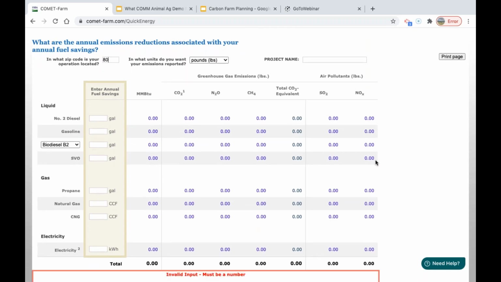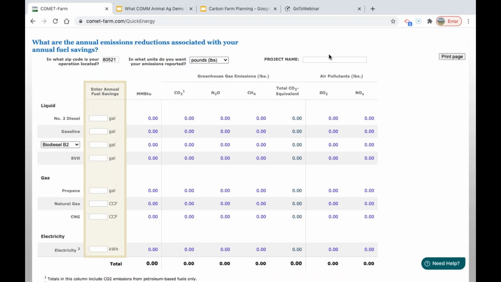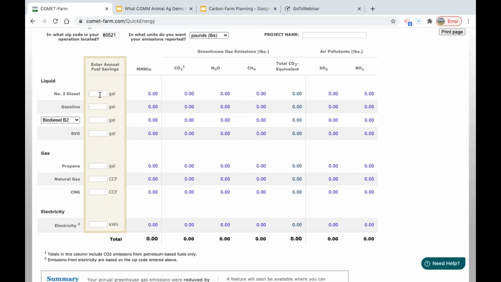So I'm going to plug in my zip code here in Fort Collins. And so then you enter your units that you'd like to report it in, either pounds or metric tons. And then you can enter your project name. And then all you have to do is enter how many gallons of fuel or metric tons of fuel that you're using. So say we use 300 of these, number 2 diesel. And on the fly, this will calculate your greenhouse gas emissions associated with that. And so you can also enter how many gallons of propane you were using. Maybe you're using 52. And so that is all tabulated down in the bottom.